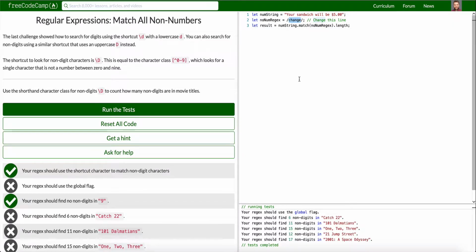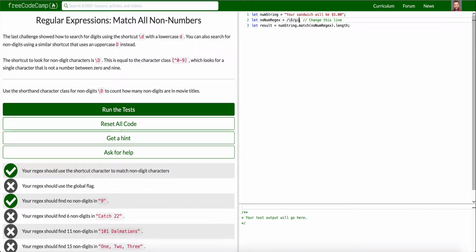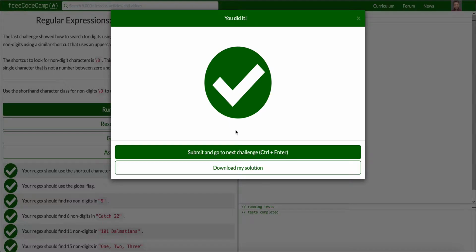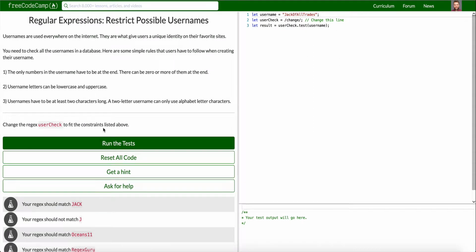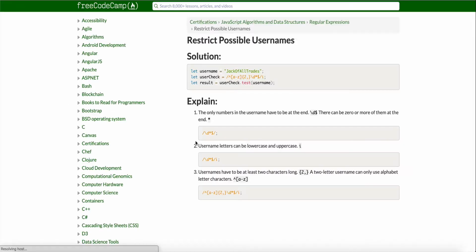D, G, I. There we go, cool. So next is restrict possible usernames. Change the regex userCheck to fit the constraints listed above. What we want to do here is make sure numbers in the username only appear at the end. Usernames can be lowercase or uppercase, so case insensitive. Names have to be at least 2 characters long. I'm not actually sure about that last one, so let's see.